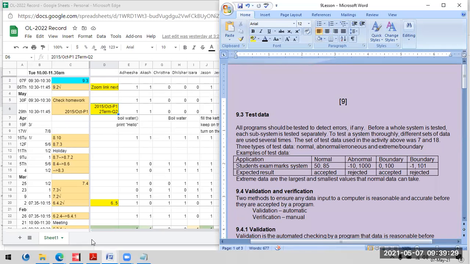All programs should be tested to detect errors, if any. Of course, invariably there are errors whenever you do a program. Very rarely will you get a program correct the first time. There'll be errors, so you have to do testing.